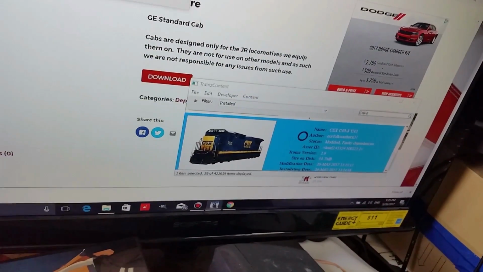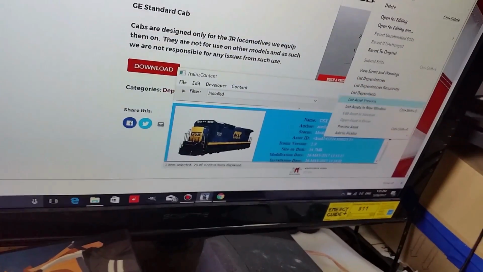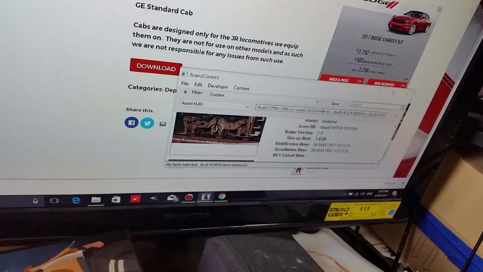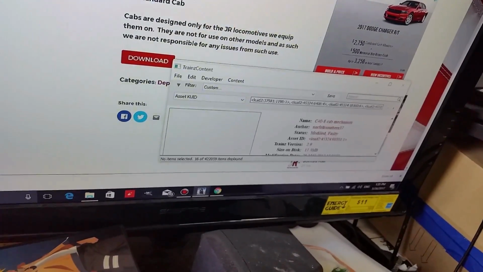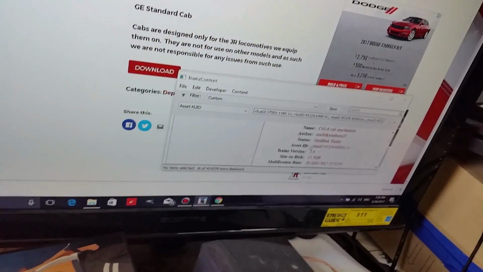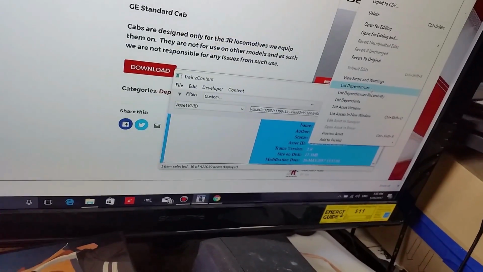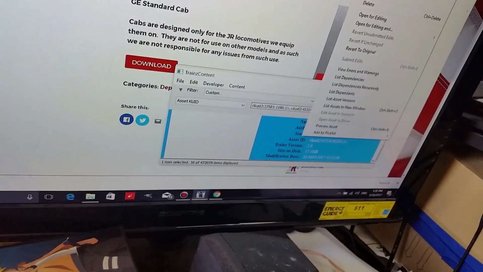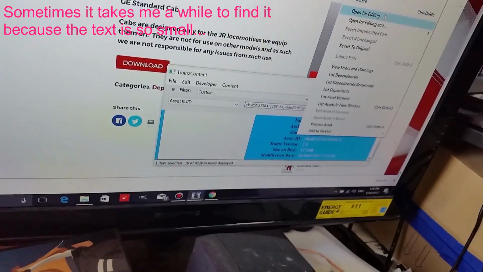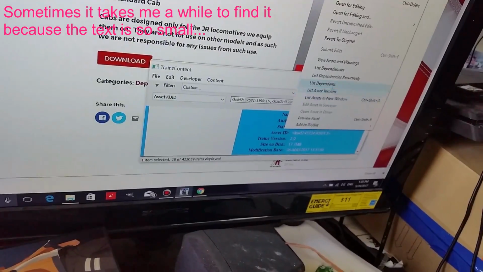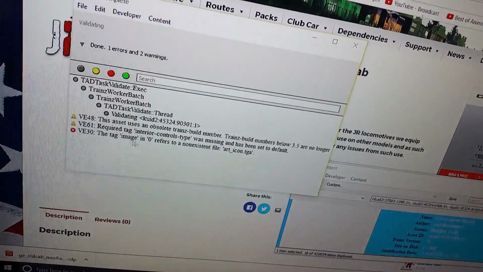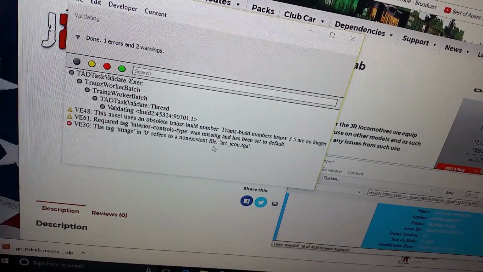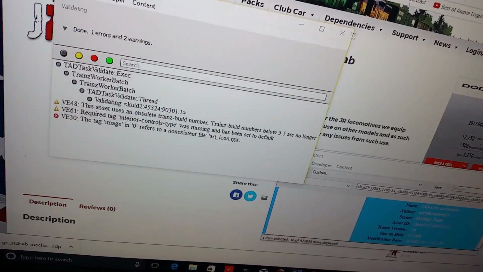Oh no, it has faulty dependencies. Oh well, let's see what they are. Maybe it's something I can fix. Right click on it and click View Errors and Warnings. The tag image in 0 refers to a non-existent file, articon.tga.